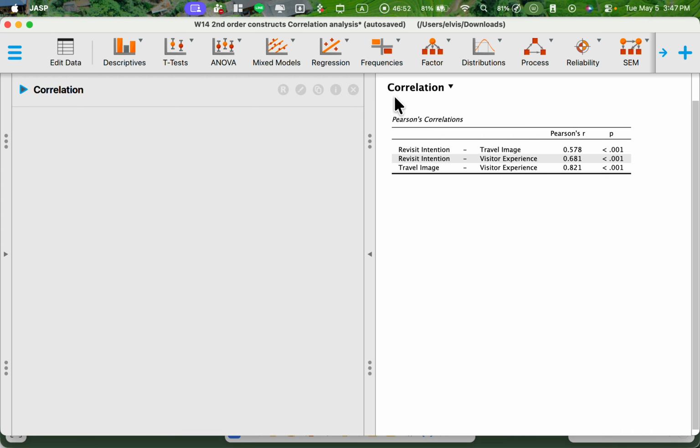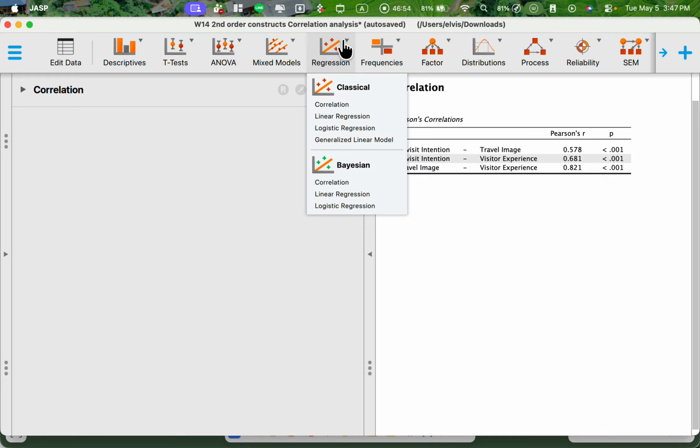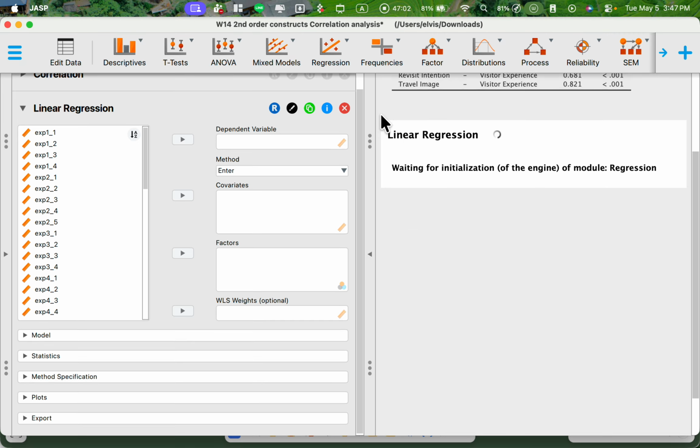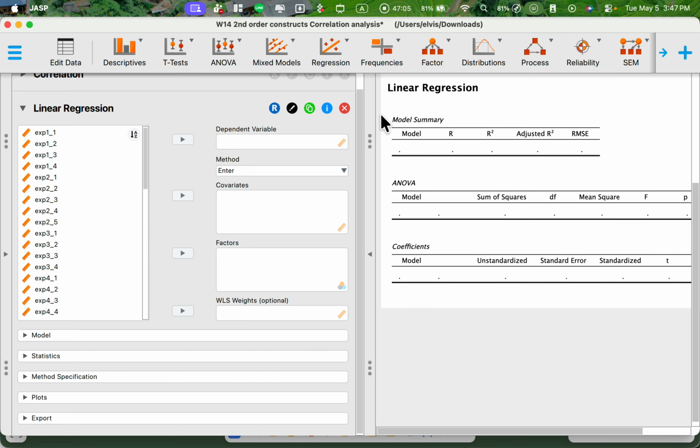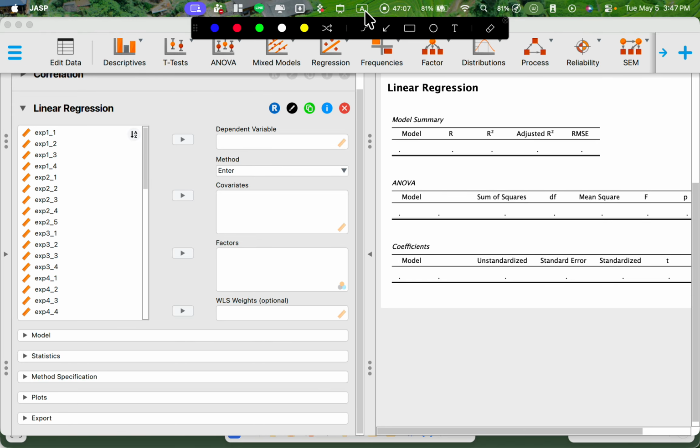Let me show you. Click the regression. Now select the second one, linear regression. Select linear regression. Okay, good. Now I want you to do it here. This is the dependent variable, and this covariate is your x. So you need to move the revisit intention here, and move the visitor experience and the travel image here. Okay, it's easy, right?